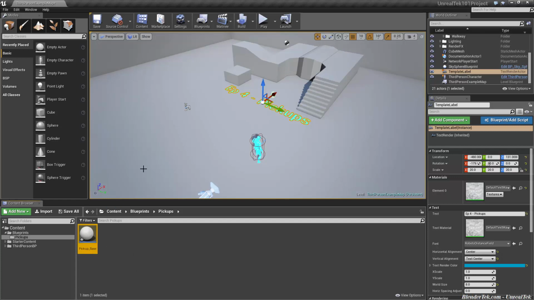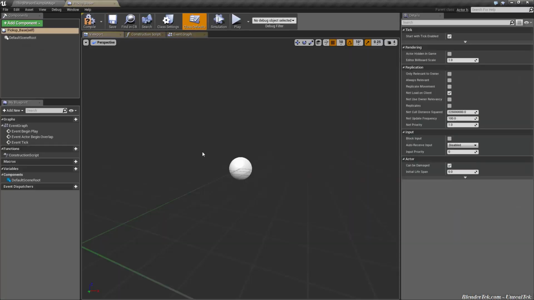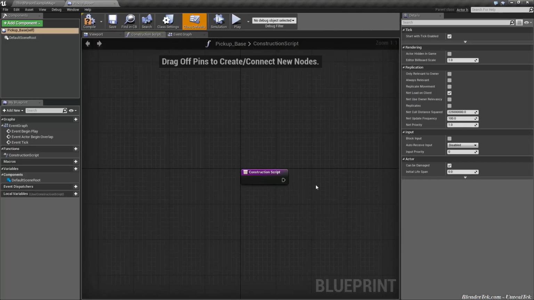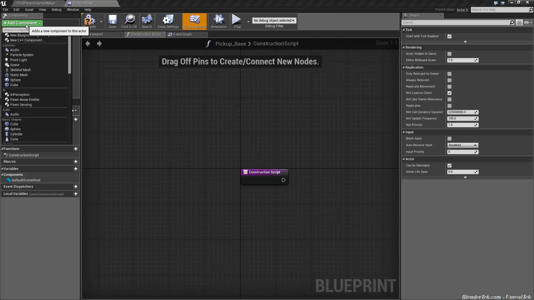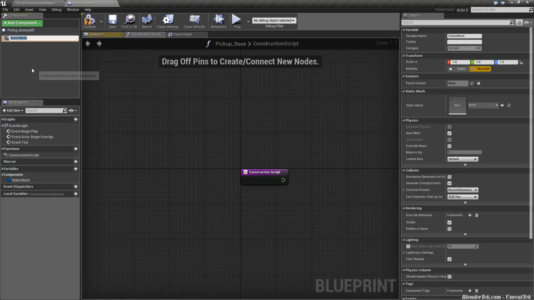Just like we talked about before, we went from a base class to a secondary class or multiple secondary classes, and then from each of those classes you can make tertiary classes and so on and so forth. So let's open up our pickup base class, and same as before, let's go straight to our construction script. And we know that all of our pickups are going to need a mesh, so let's add a component, static mesh, and let's call this pickup mesh.